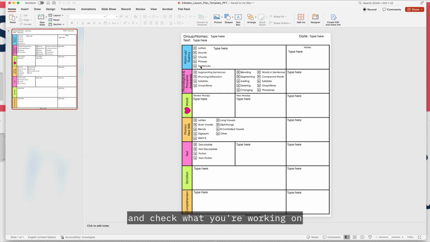You can go ahead and check what you're working on. Phonological and phonemic awareness. We have phonics, the new skills that are being taught, what text you're using, dictation, and comprehension. And here you can go ahead and type in whatever notes that you would want for that lesson. We are creating at this time specific lesson plans for each decodable reader.